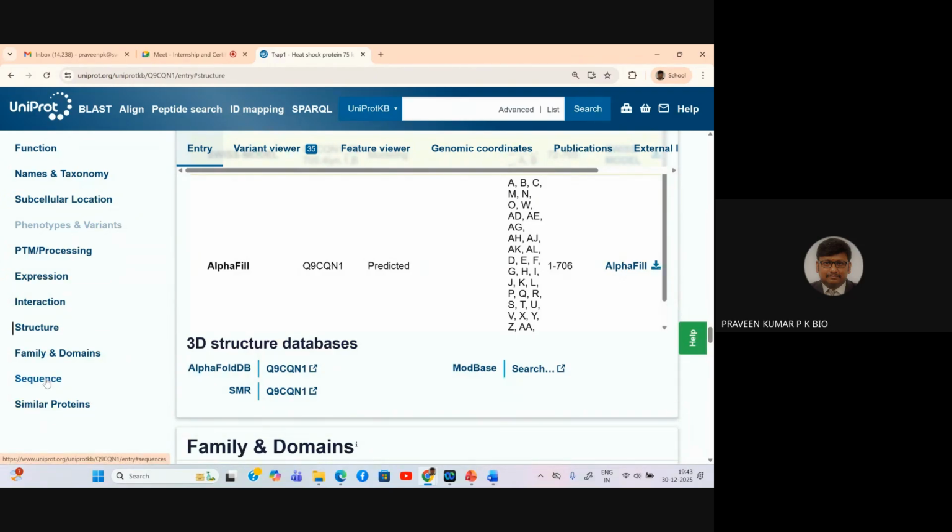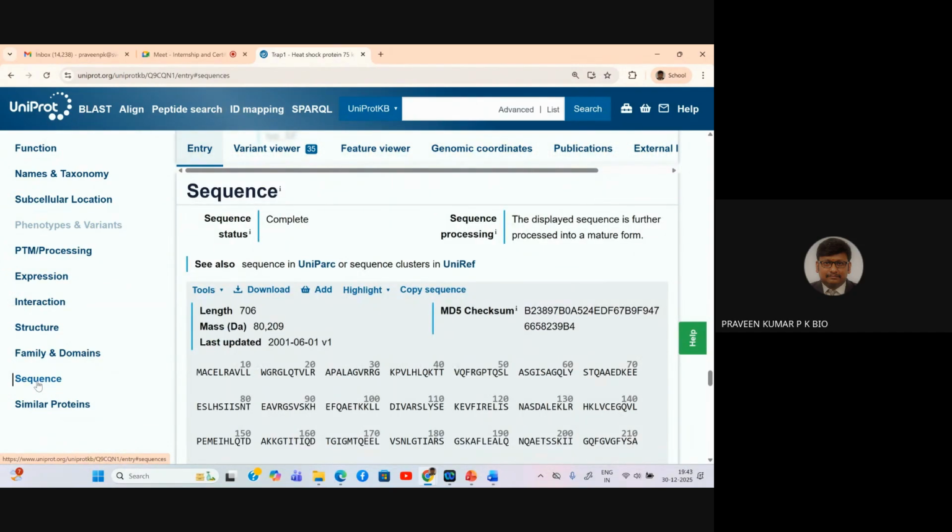So I'll be taking the sequence by clicking the sequence. First, verify whether a structure is available. If a structure is available, better use that structure. Most of the structures of proteins are complexes with ligands. Delete the ligand and you can use it for docking or any other purposes.